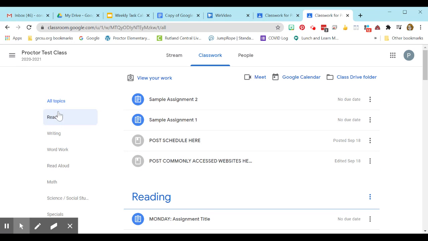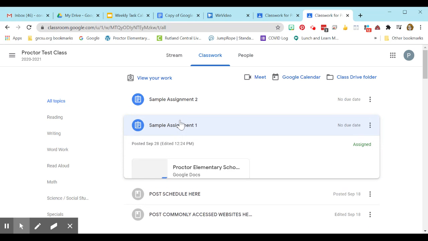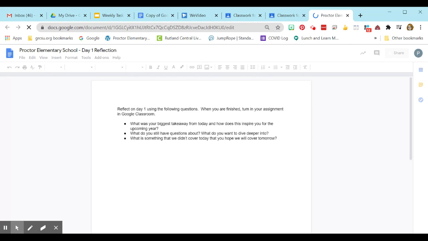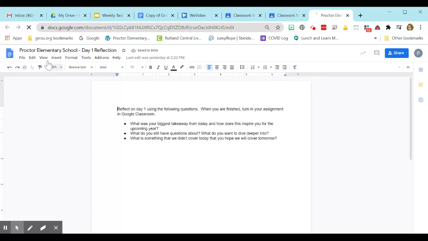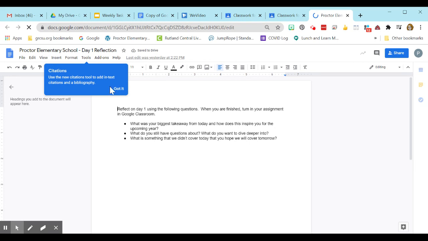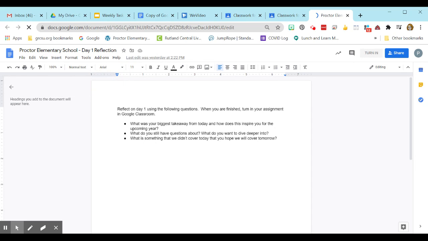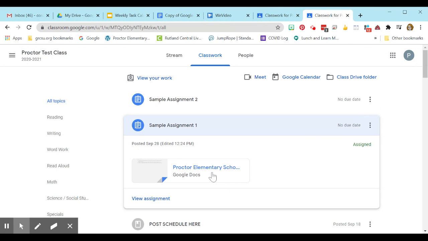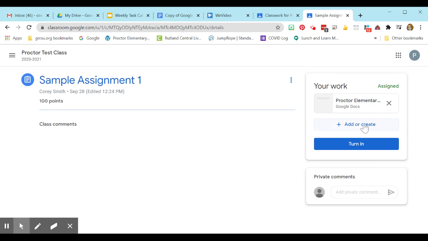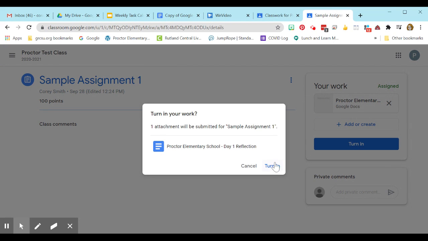So I am looking at my class from the student's perspective. I have a sample assignment here. And if I go in as the student, the student is the owner of this assignment because the teacher has made a copy for each student. So as the student goes in and does their work and they go into Classroom, and let's view our assignment and turn it in. What happens is the assignment transfers ownership.